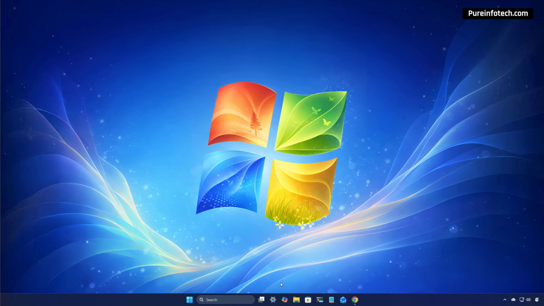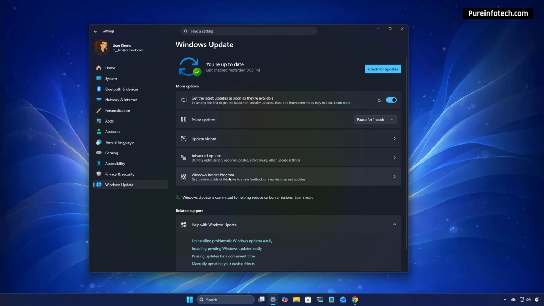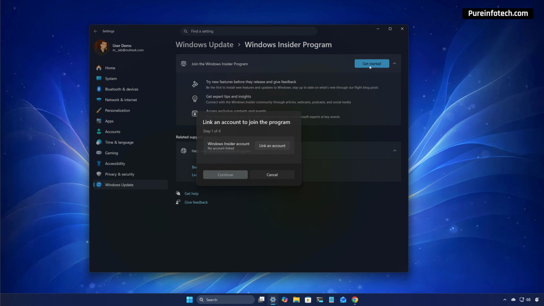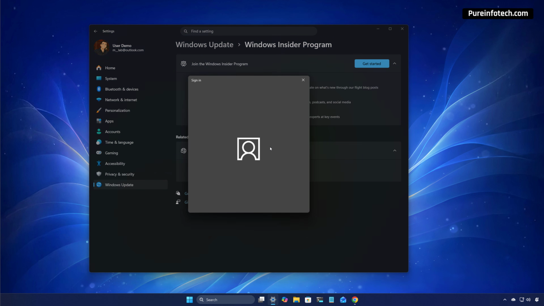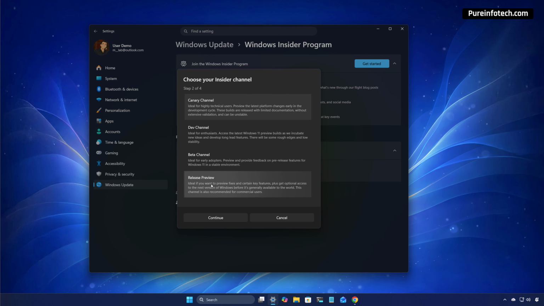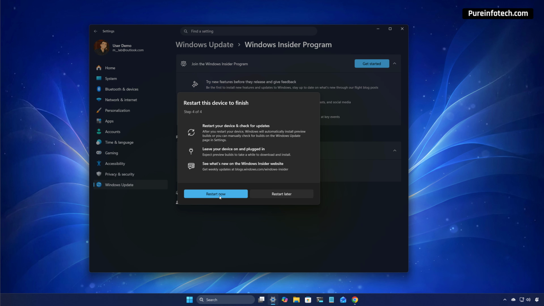Okay, first let's open the Settings app, and then let's go to Windows Update. Then on the Windows Insider program settings, we're going to click on the Get Started button. Here we're going to link a Microsoft account, and then we're going to choose the release preview channel. And then click continue, continue again, and then restart the computer.